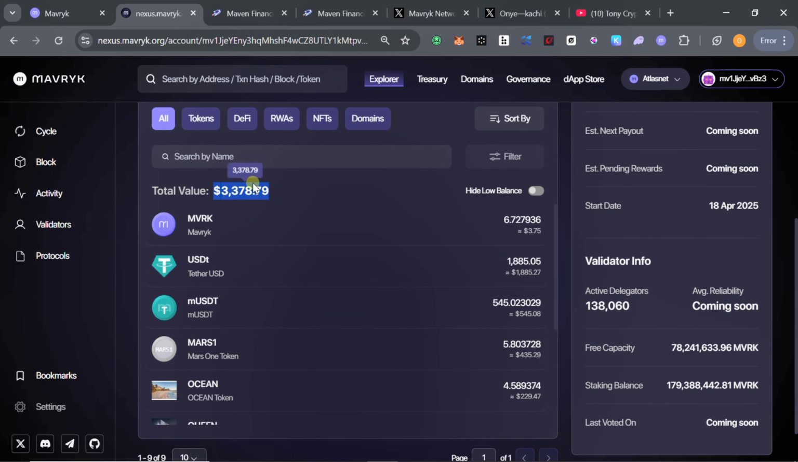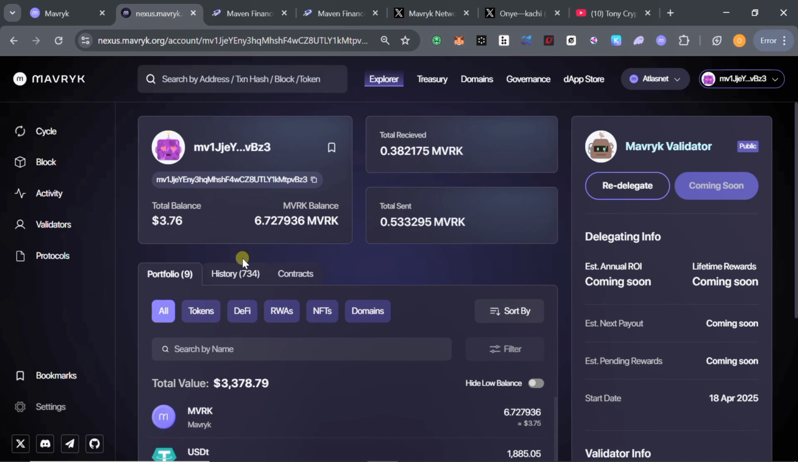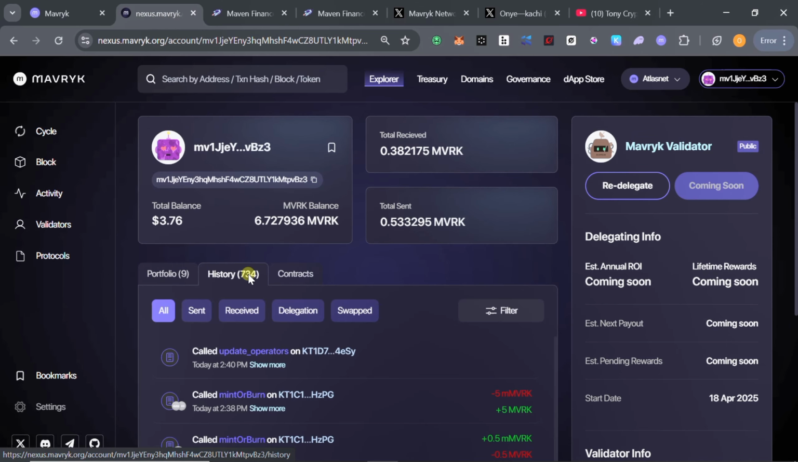These are testnet tokens. Then for my transactions, you can see in my history that I have done 700 transactions on this Mavryk network. You need to do as many transactions as possible. In fact, my transaction count is still very small. I need to take it up to at least 5,000 transactions. So follow everything I've shown you in this video. If you have any questions, always ask me so that I can shed more light and guide you through anything that you do not understand.